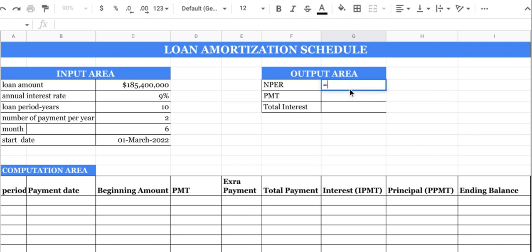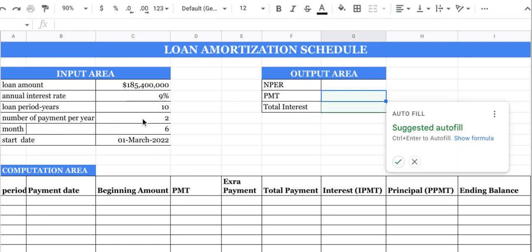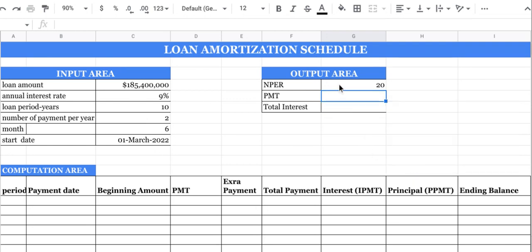We say equal sign. You click on the cell that has the loan period in years. You multiply with the number of payments that you make in a year, right? And you press enter. You have that. So the total number of periods that you would take to make the whole payment relating to the loan is 20 times, or 20 periods in total.